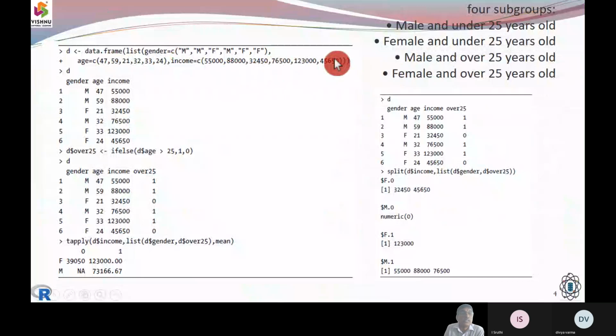So now I am going to display the data frame here. You can see gender is at the first column, age is displayed at the second column, income is displayed at the third column. So M, F, F, all are going to be displayed. Age 47 to 24 are going to be displayed. Income 55,000 to 46,5650 are going to be displayed.